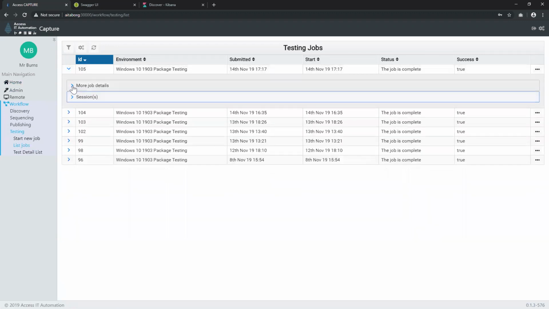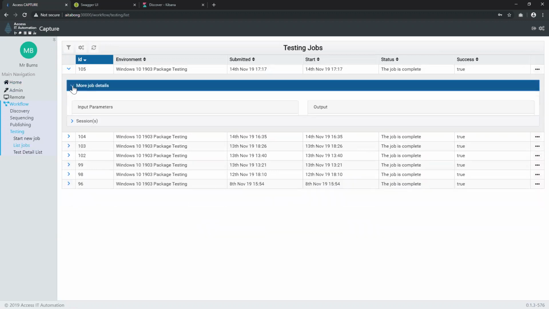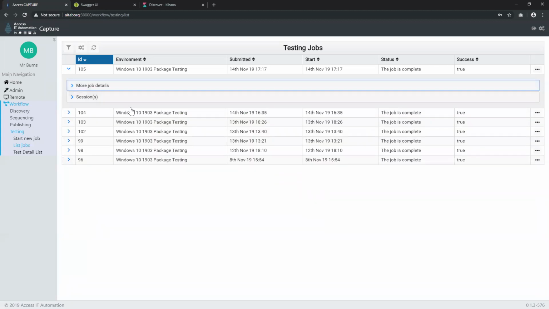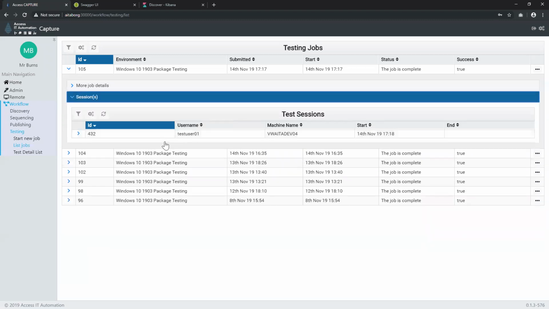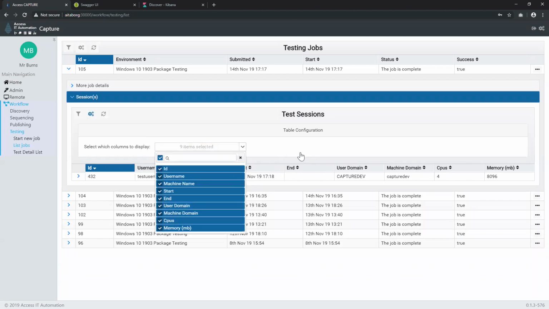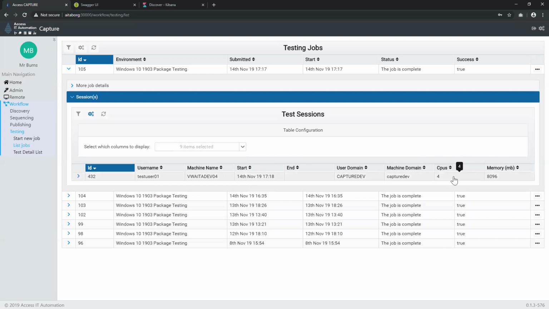So as an example of the output that we get from this, if we look at more job details, here we can see the inputs that we supplied, quite a lot of nulls because we didn't supply any of the optional information. We didn't really need it for this demonstration. And then we have an output, so we can see it's completed successfully. There's no error message. And then underneath we can see the sessions, who's actually tested it. So we've got test user 01, we've got the machine name. We can add a little bit more information into that view if we want, so we can see what machine was used, how many CPUs it had, the RAM, that kind of thing.